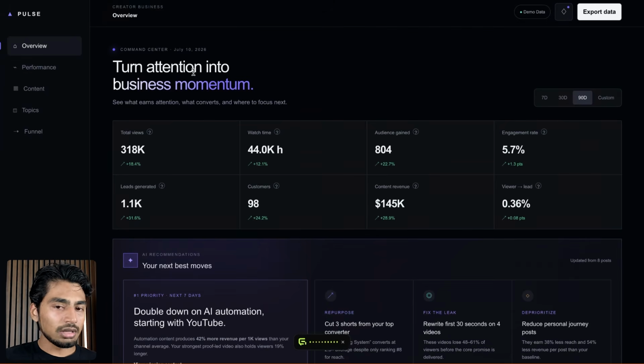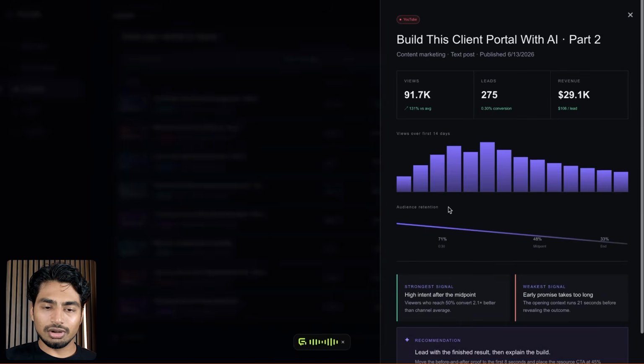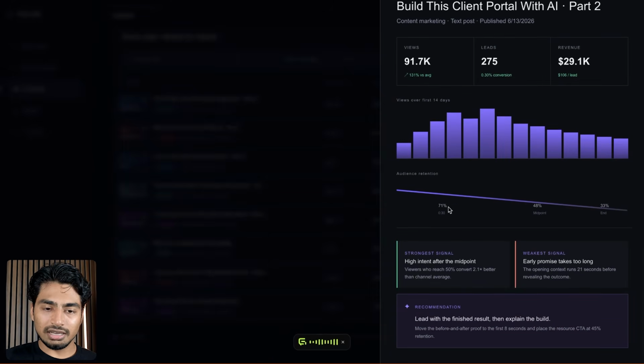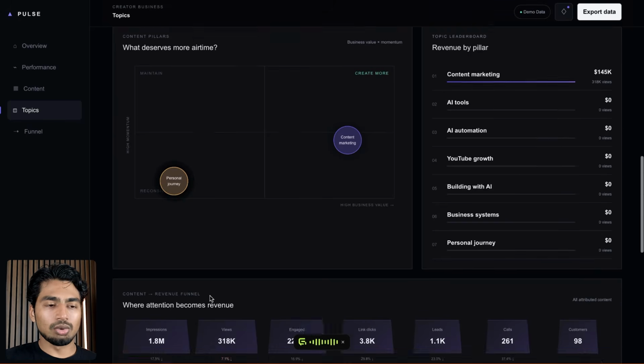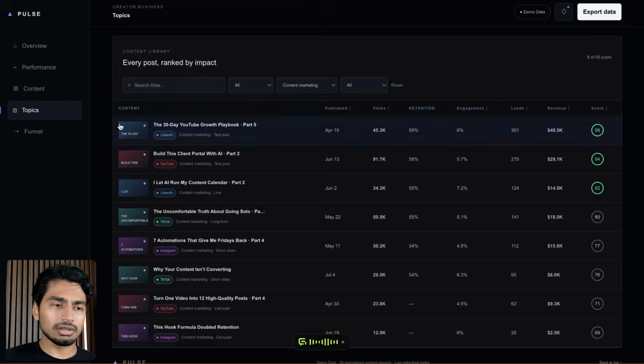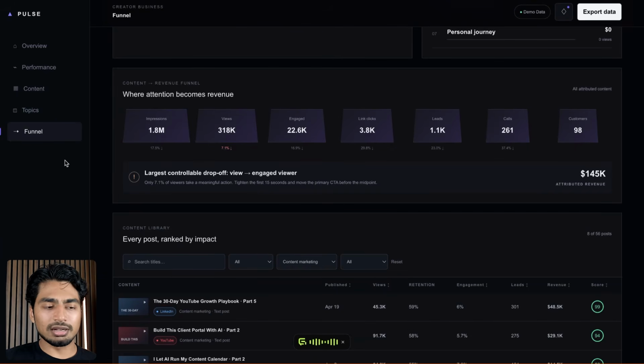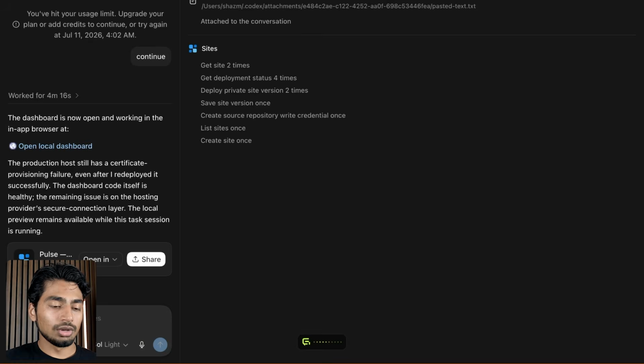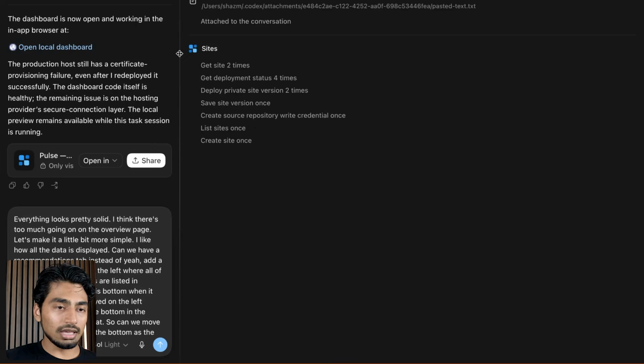For example, this. Everything looks pretty solid. I think that there's too much going on the overview page. Let's make it a little bit more simple. I like how all the data is displayed. Yeah, add a recommendations tab to the left where all of the recommended topics are listed in priority. Also, funnel is at the bottom when it comes to how it's displayed on the left sidebar, but it's not at the bottom in the actual scrolling use of that. So also move this section to the bottom. Cool. Now that was a voice transcription, and that is literally it.